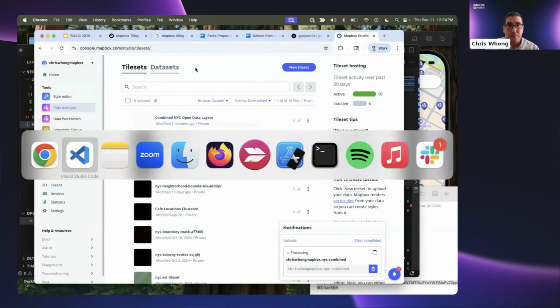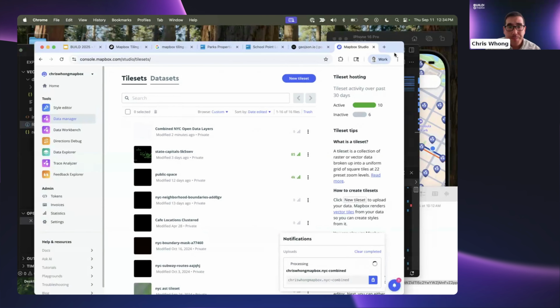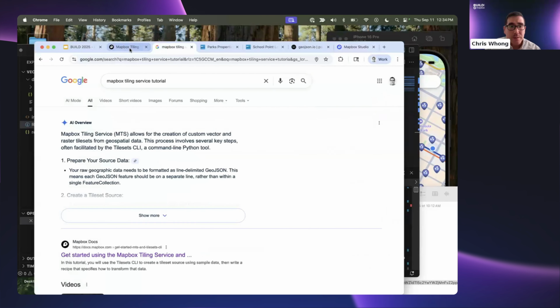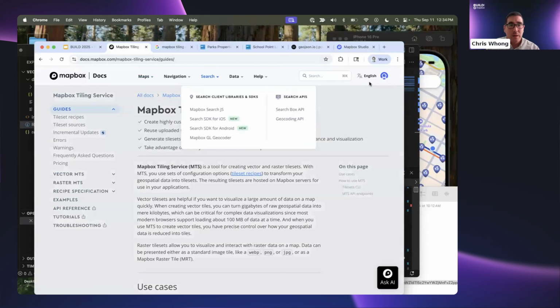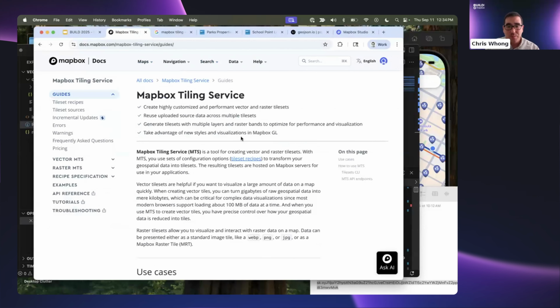Let me see if there's anything else I wanted to show while we're waiting on that. Yeah, let's take a look at the docs. So this is the documentation page for Mapbox Tiling Service. Remember, there's multiple sections of tiling service.